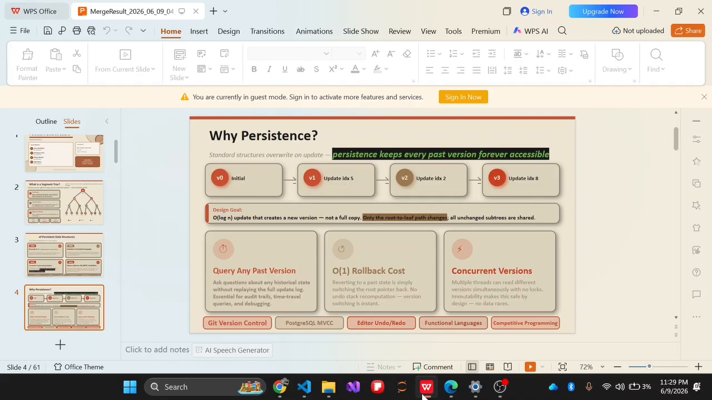A persistent segment tree works using two key ideas, path copying and structural sharing. During an update, only the nodes along the root to leaf path are copied. All unchanged nodes are shared between versions. Because of this, each update requires only O(log n) additional memory and time.